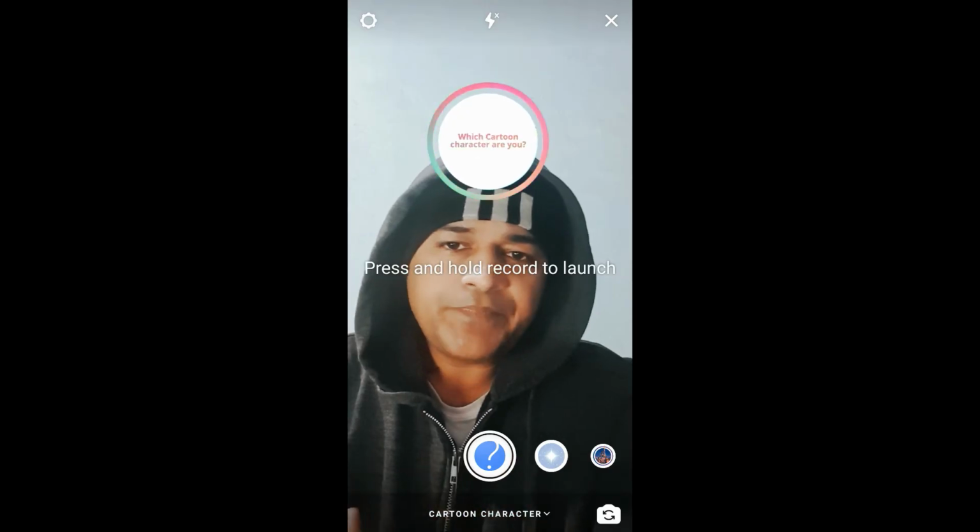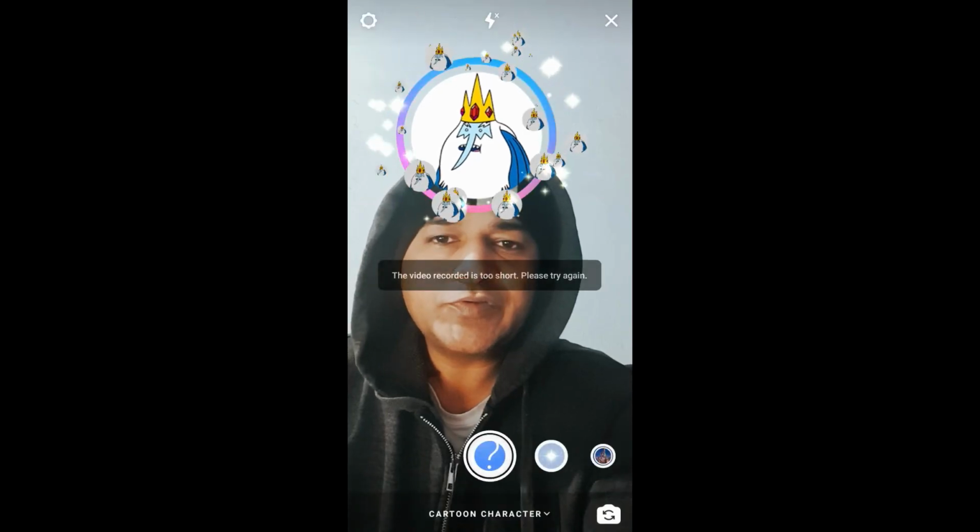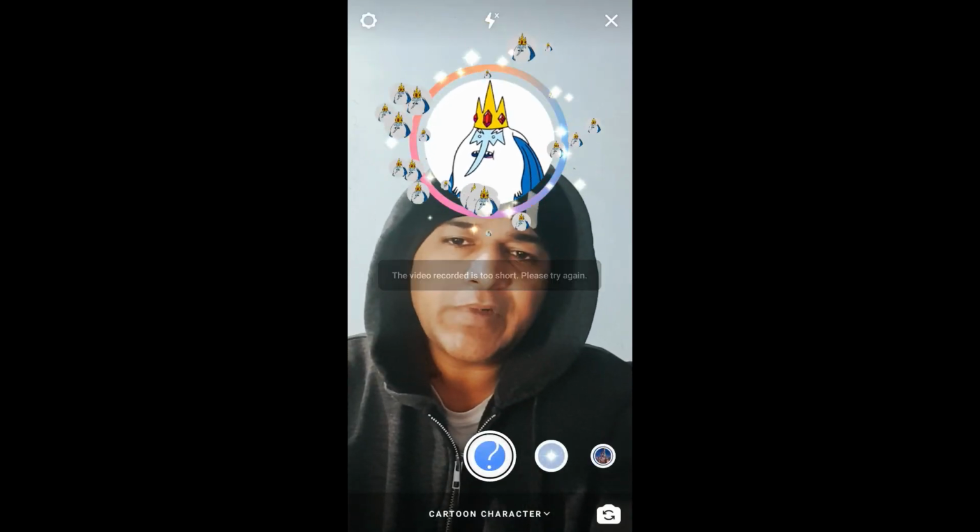To use this filter, you have to hold down the camera button. So press and hold down the camera button and done. So that's it guys. Likewise you can use this filter on Instagram.